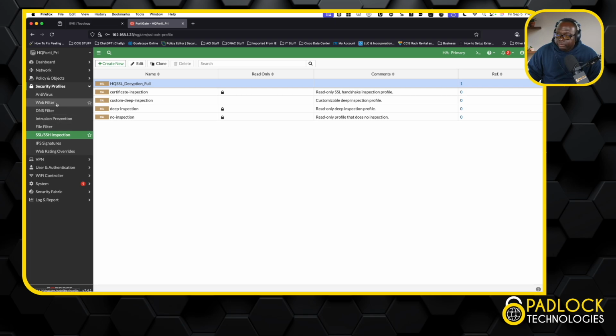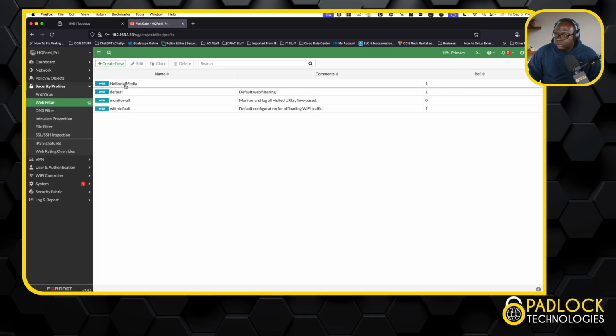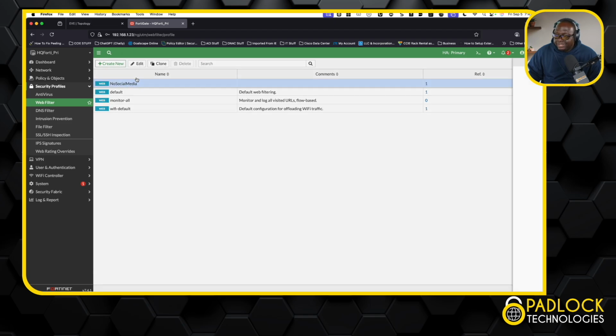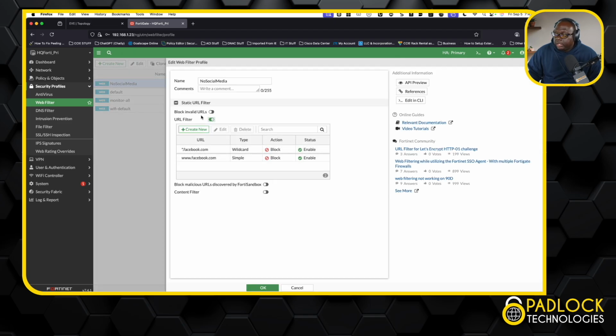So then the next thing I did from a web filter policy standpoint is I created a web filter called no social media. Now this, like I said, is a static URL binding. And that static URL binding basically has Facebook, a wildcard of Facebook, and kind of a simple one, right? Now I could have just blocked it. The wildcard is pretty much going to handle everything for me. So anything that's facebook.com or ends in facebook.com is going to get blocked. Simple stuff.